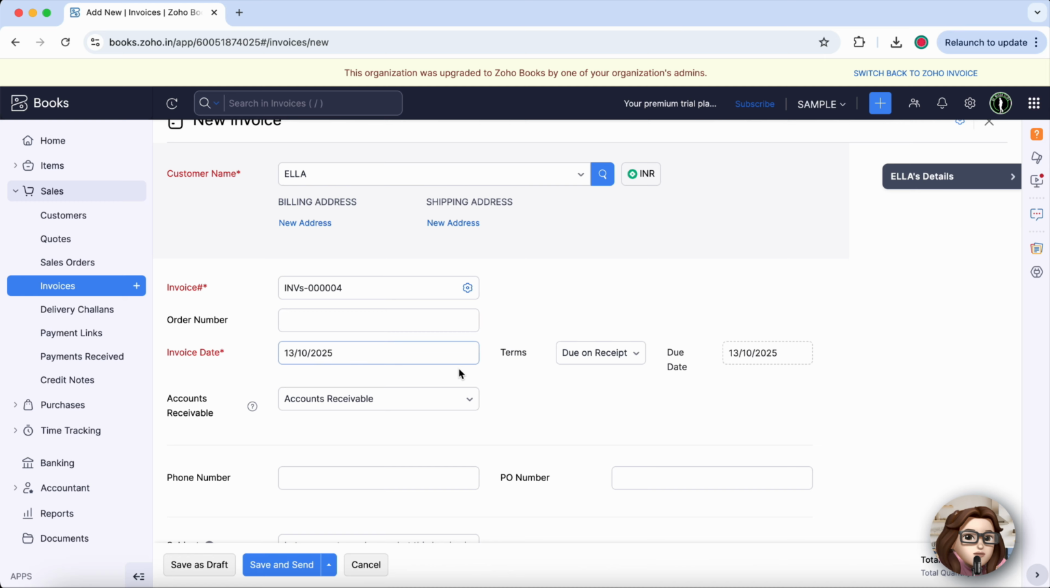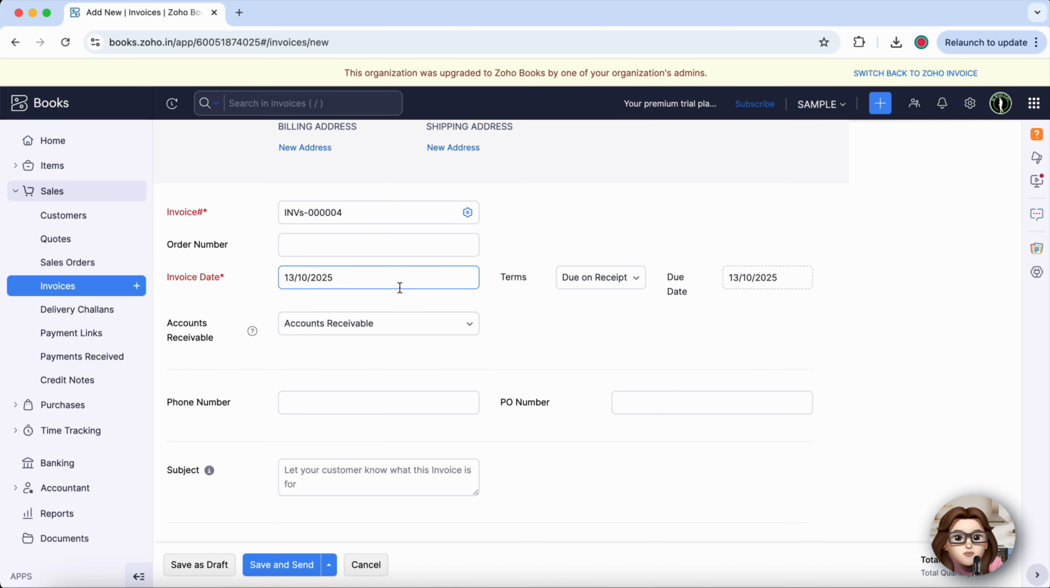Enter an order number if relevant, then set the invoice date and due date to match your payment terms. You can also add salesperson info to streamline communication.